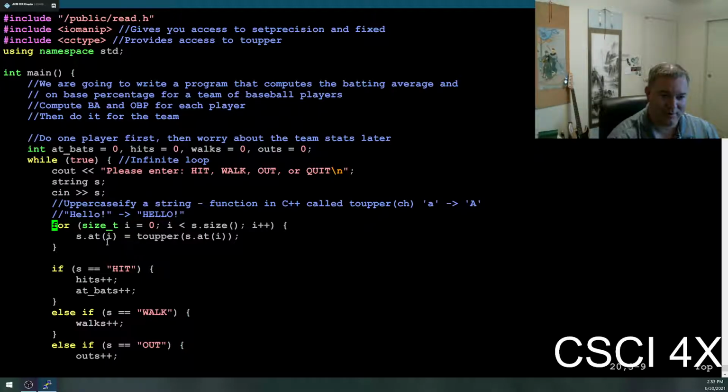What does size_t mean again? It is an alias for an unsigned integer of some size. In this case, it's actually an unsigned long. And the reason why we need size_t is because that's the type returned by string size. So you can't have a negative length of a string, right? You can't have a string of length -5. So it returns an unsigned integer.